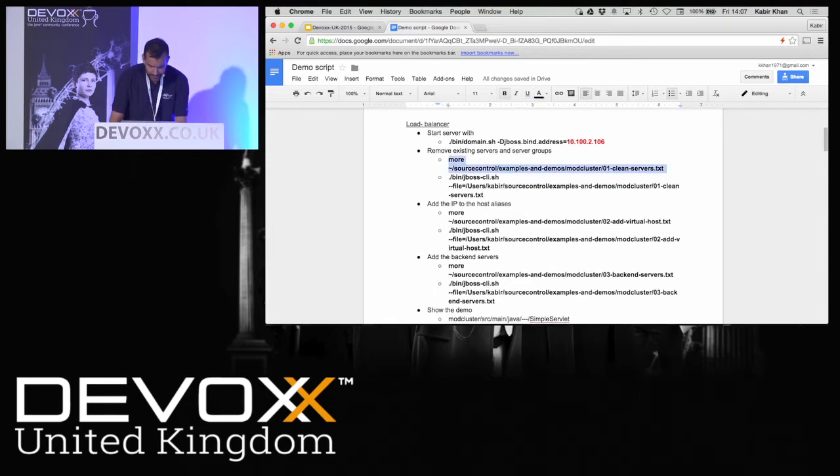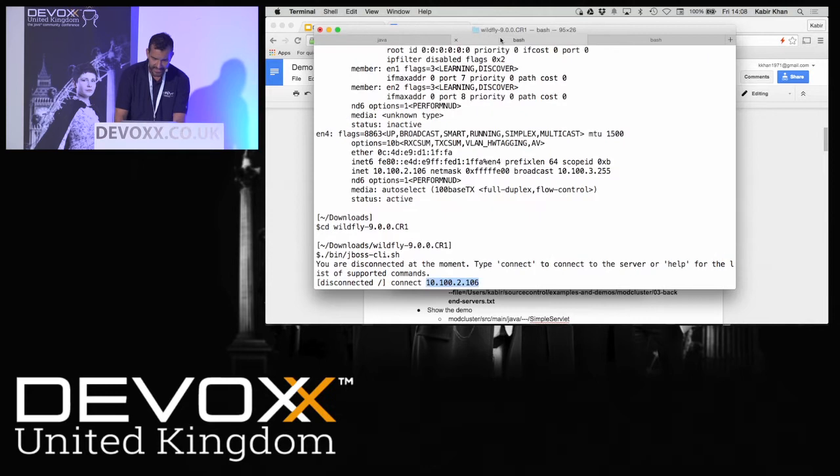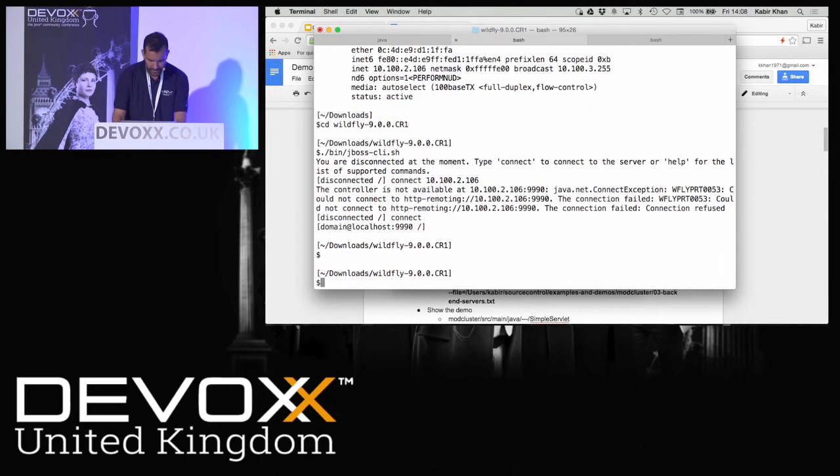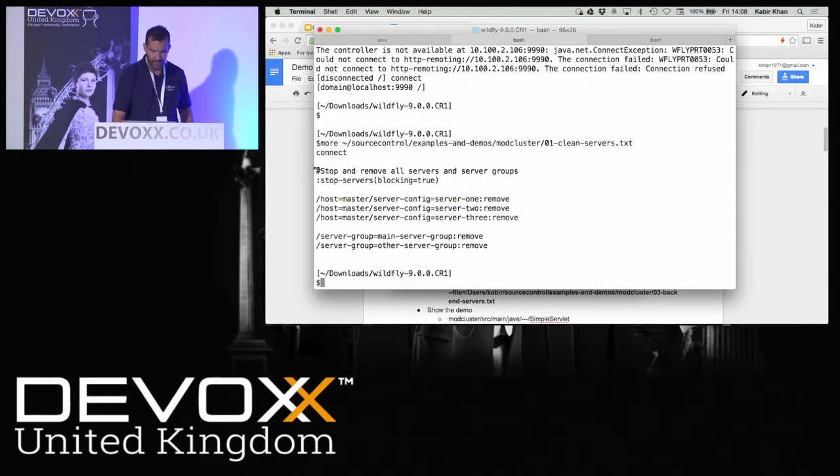So the first thing I'm going to do is to clean out everything that's in the default configuration. So I'm stopping all the servers, removing all the servers, and all the server groups that are there.